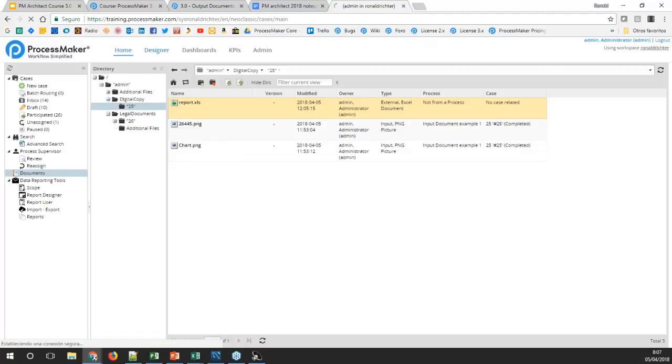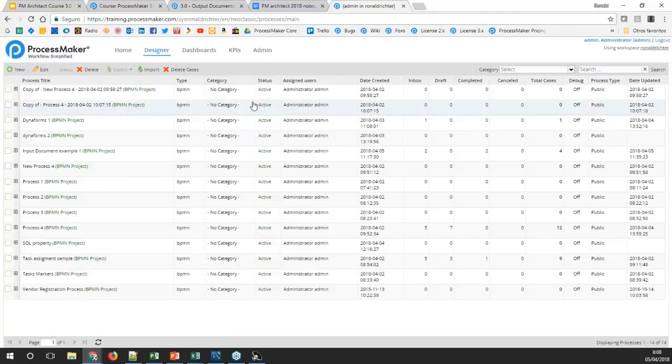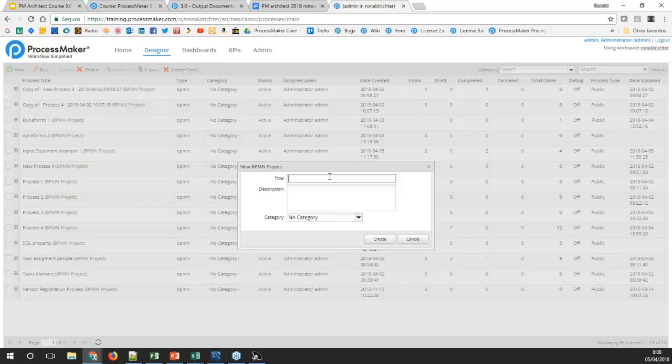Let's go back to the designer. And Process Maker offers two engines to create output documents, which are the TC-PDF library and the HTML to PDF library. So depending on the case, you should decide which engine you will use. So let's create a new process here for this sample. I'll add the title. This will be output document sample 1. I'll click on create.